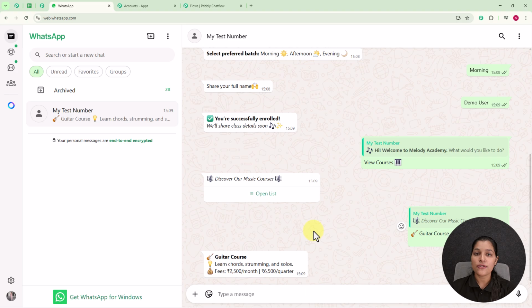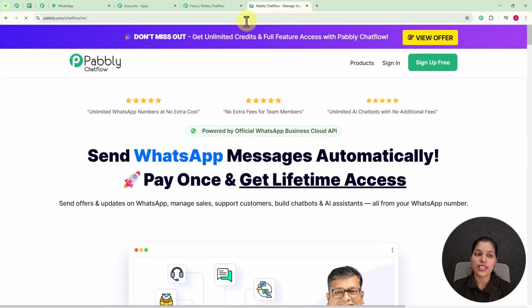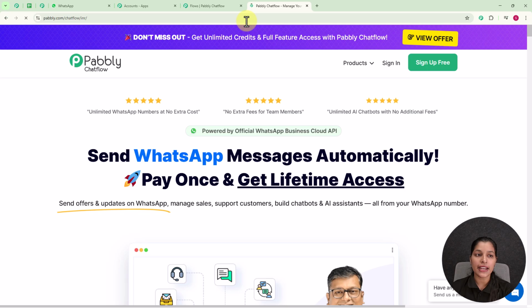For that you just have to access Pabbly Chatflow, and for accessing Pabbly Chatflow you just have to type its URL in a new tab, that is pabbly.com/chatflow, and once you enter the URL you will get the landing page of Pabbly, and here you can see we are getting two options, that is sign in and sign up free. So if you are a new user you can simply click on sign up free, but if you are an existing user you can simply click on sign in, and if you sign up for free on Pabbly Chatflow you get 100 free credits every month for practicing the chatbot.